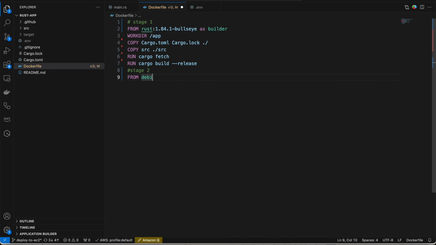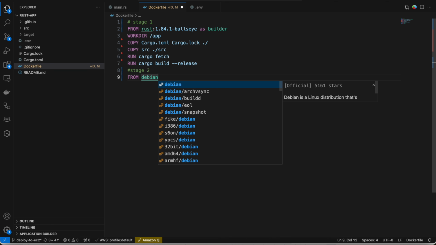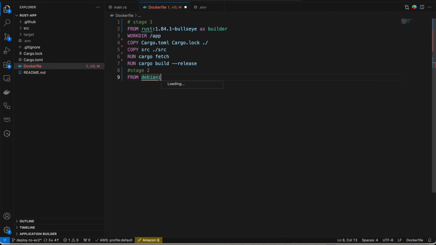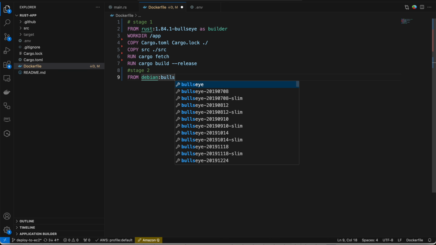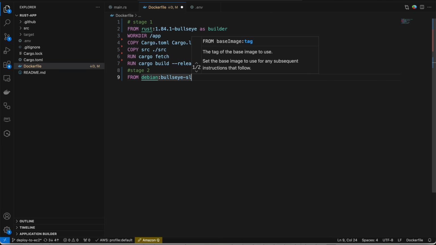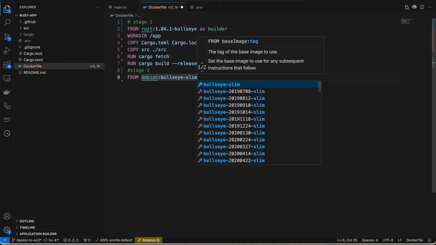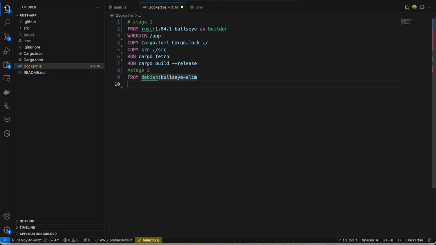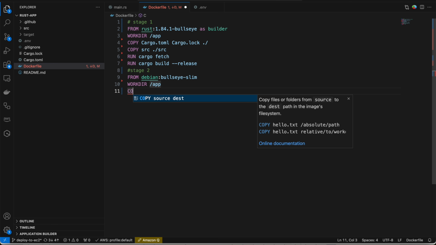For this, we are going to use a minimal Debian image. Let's see the options available. Bullseye. Okay, we have it, and we can use Bullseye Slim, as I remember. Yes. Now again we have to define the work directory here, so it will set the work directory to /app.